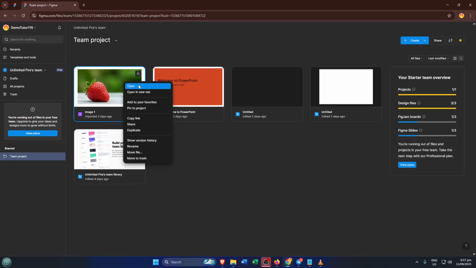Here's a quick tip. Sometimes we might have a lot of files in our dashboard, especially if you've worked on multiple projects or collaborated with teams. If you're struggling to find your file, you can use the search bar at the top to quickly type in the name of your file or even keywords you remember. This saves a ton of time compared to scrolling, especially if your workspace is busy.